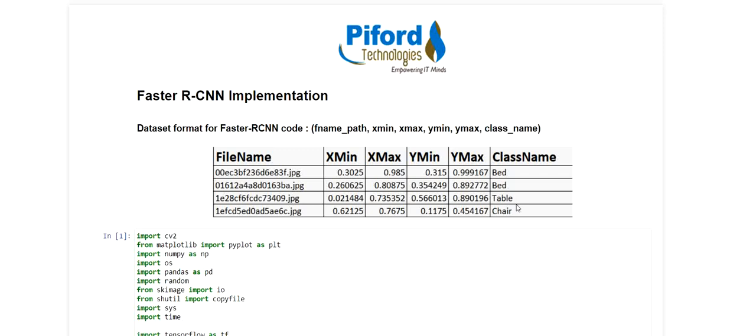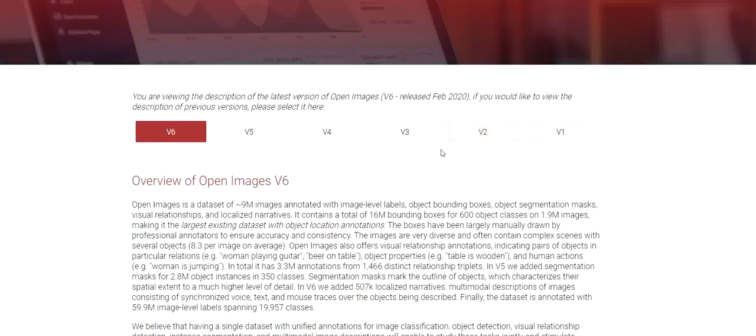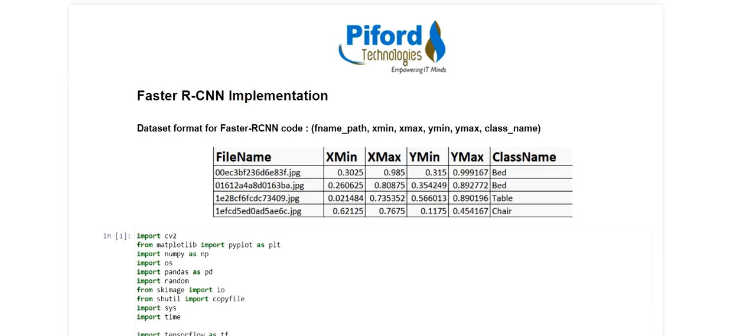The data set which I'm going to use for today's example is the open image dataset. This dataset is easily available on internet. You can see over here, this is the dataset. I'm using this dataset for today's class.